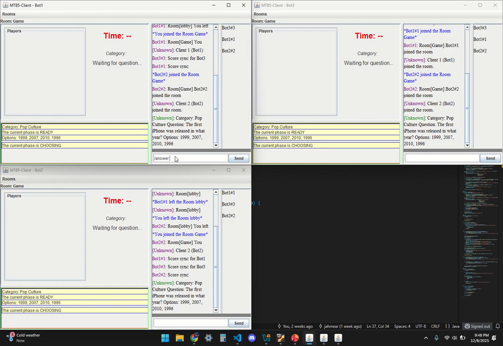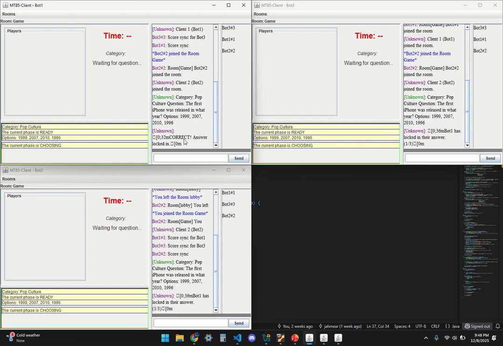When answering, the user has to do /answer as always, and the options are there, listed as A, B, C, D. In this case, the first question is, the first iPhone was released in what year? It'd be 2007, so the user would put /answer B. You see that it says correct. The answer was locked in, and on the client end, bot1, which is this one, has locked in their answer.